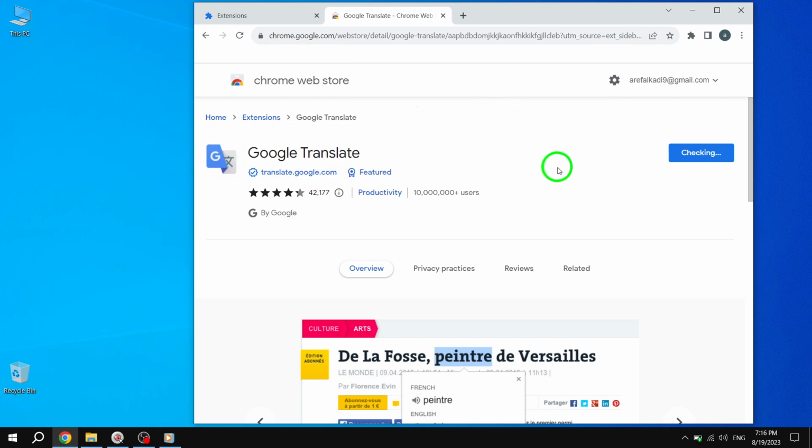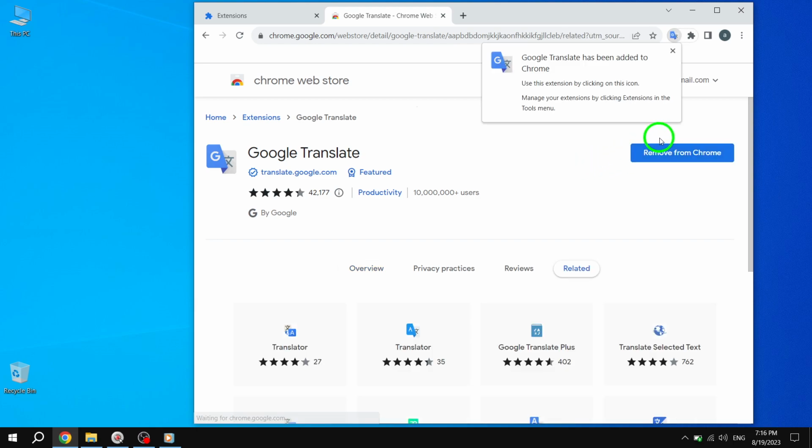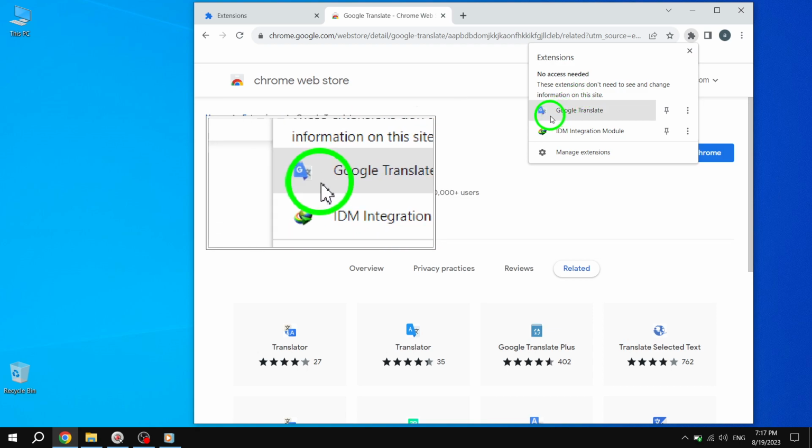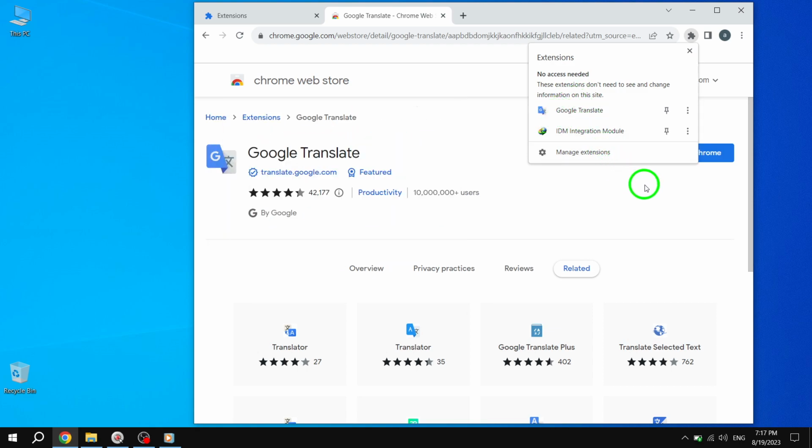And that's it! You've successfully installed an extension to Google Chrome. You can now enjoy the added functionality and features that the extension provides. We hope this tutorial has been helpful in guiding you through the process of installing extensions in Chrome.